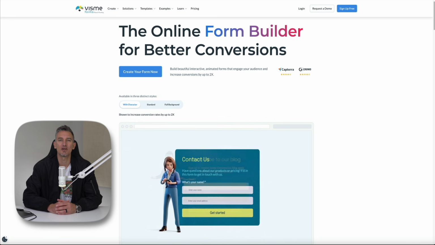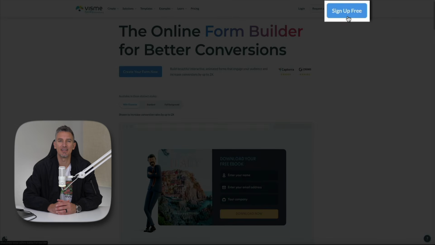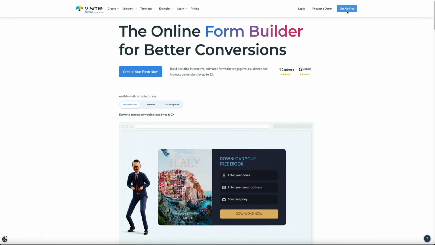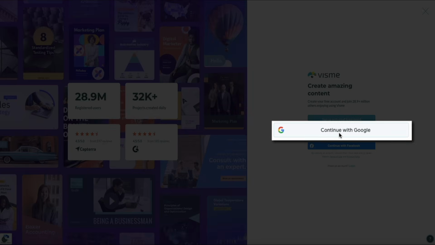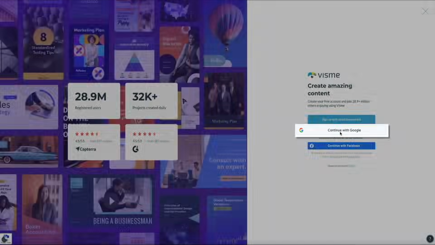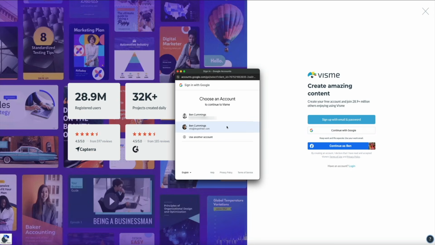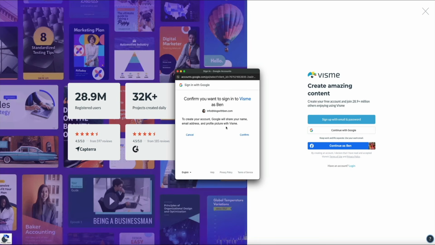Okay, so to get started, click the sign up free button in the upper right corner of the screen. Then you have a few options when it comes to creating your account. You could sign up with an email and password, or you can continue with your Google or Facebook accounts. I'm going to sync my Google account, so I'll choose to continue with Google. And then I'll select the account I want to sign in with and confirm.